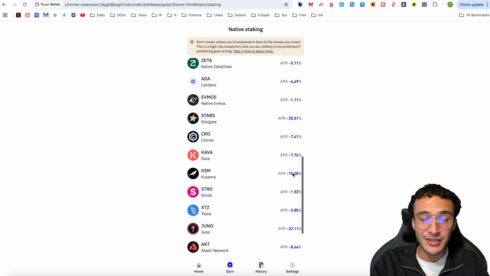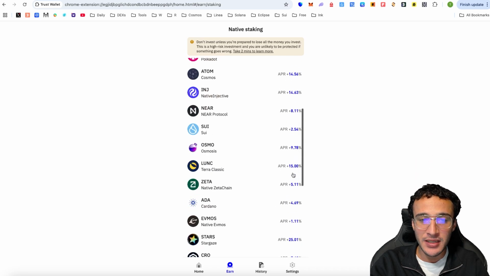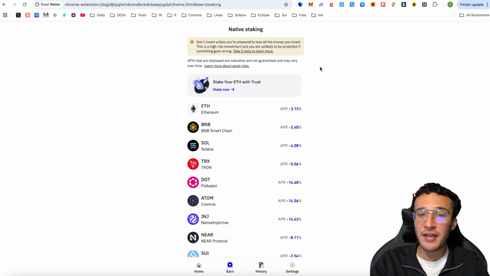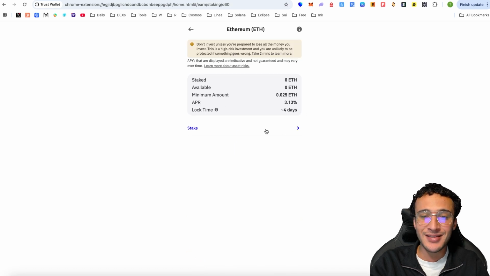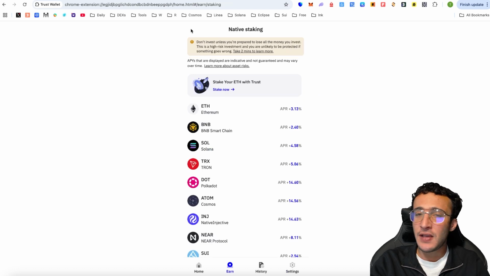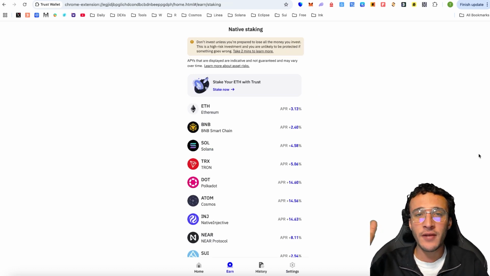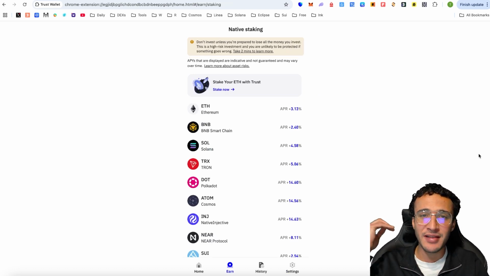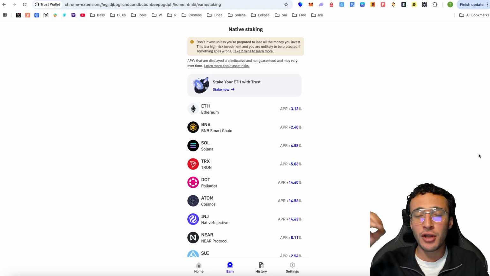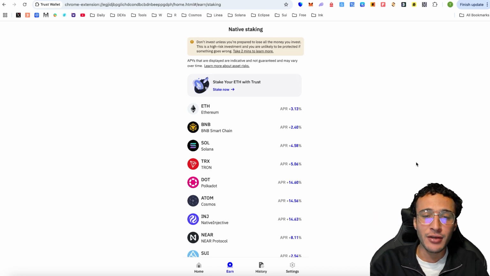Guys, there are honestly so many different networks and so many different tokens that we can stake on. And therefore, if you would like to stake your cryptocurrencies directly through Trust Wallet, this is exactly how you would do it. And you can see that some staking would have different lock times, such as staking your ETH would have a minimum of 4 days with a minimum amount of 0.025 ETH. So guys, if you're holding cryptocurrencies in your wallet for a very long time and you're going to have them sitting there idly, you could very easily earn yourself some passive income by staking cryptocurrencies.